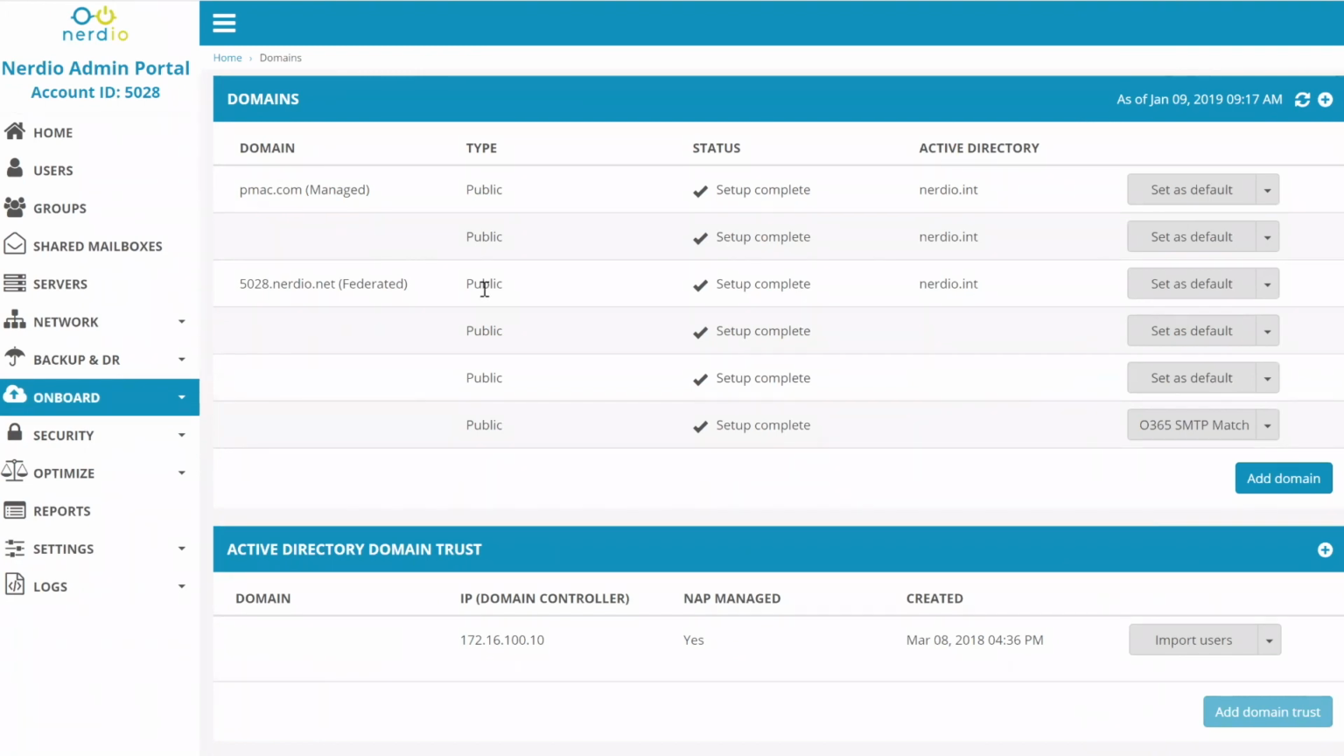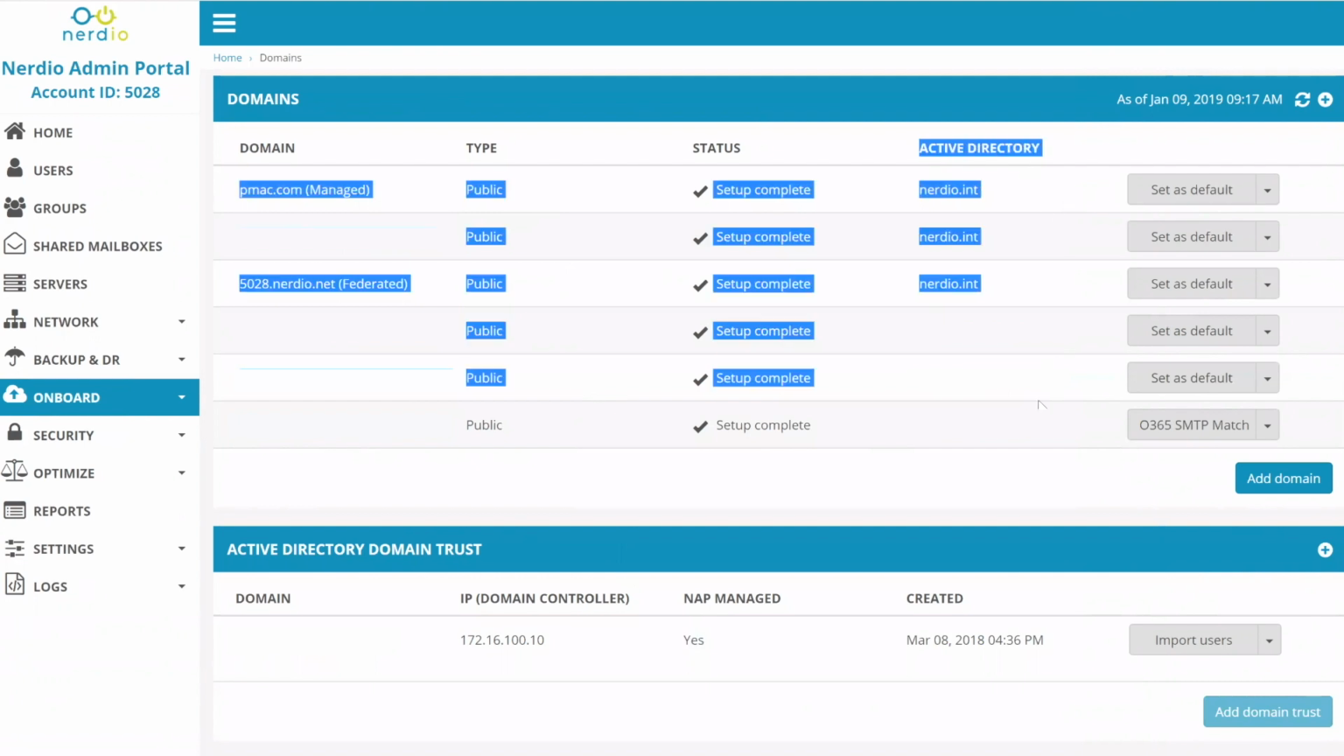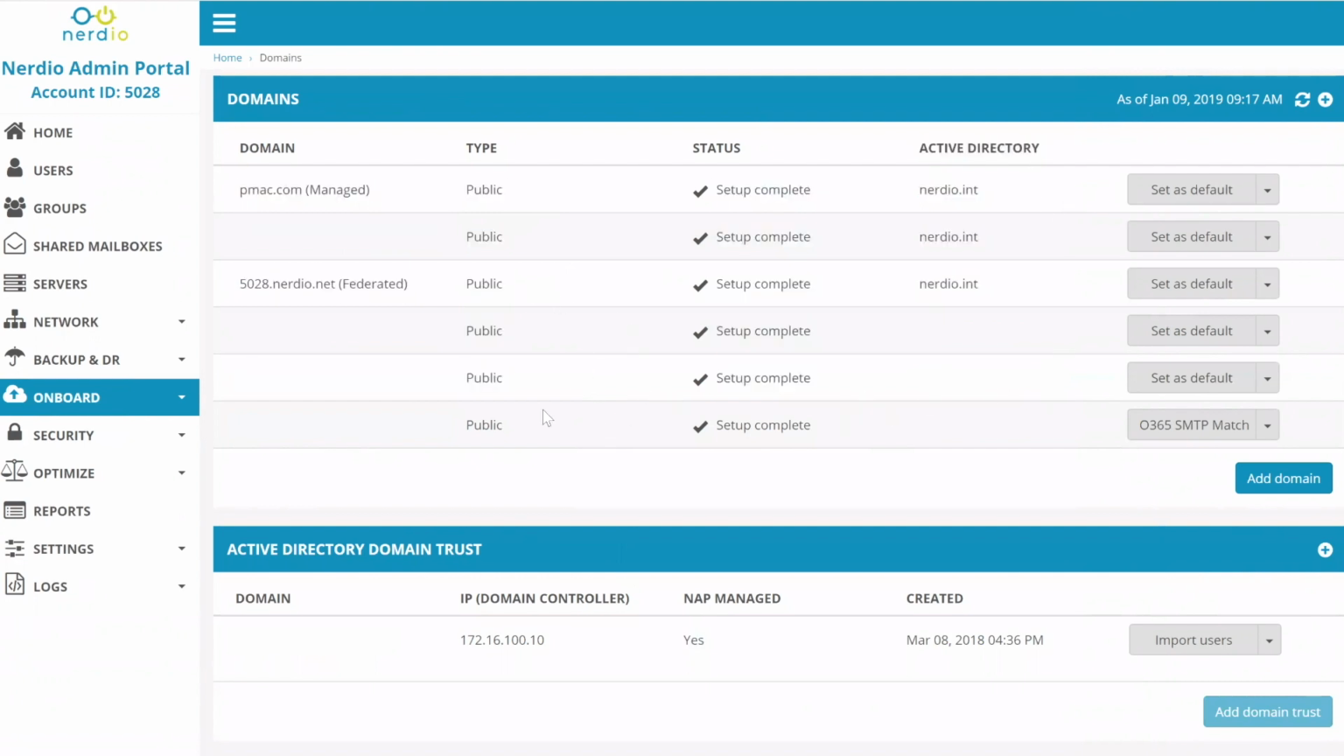An internal domain is just a UPN inside of Active Directory, but it does not have a corresponding public domain in Office 365, whereas a public domain is both. It's a UPN in Active Directory that's matched to a public domain in Office 365. So when we enable hybrid AD, when we set something as NAP managed, this column gets added in here. And then the system intelligently determines which domain that exists in Office 365 and inside of Active Directory belongs to which directory.